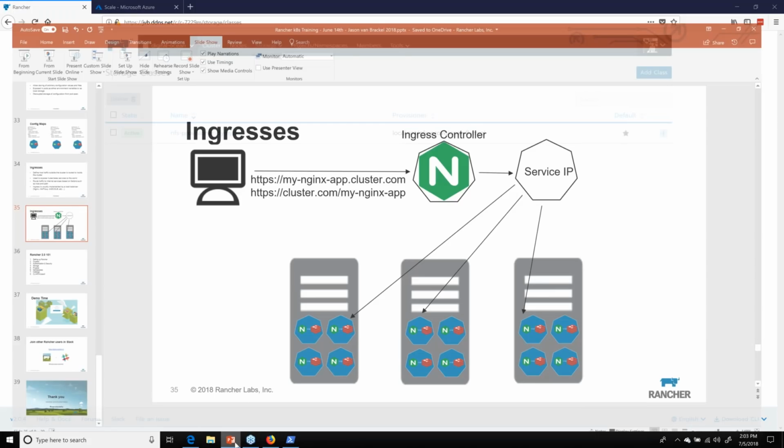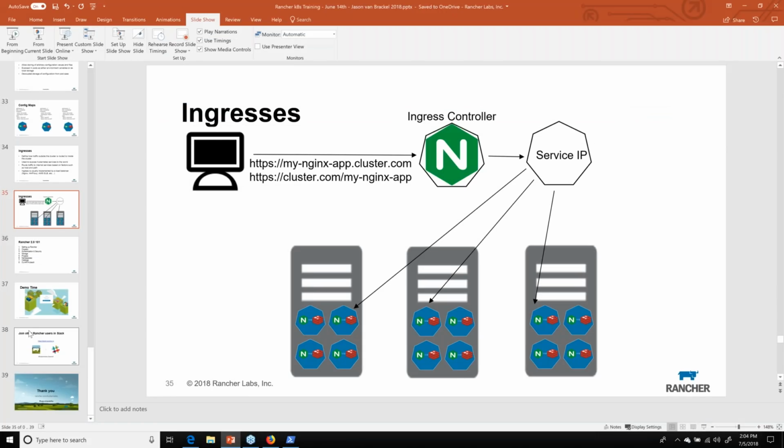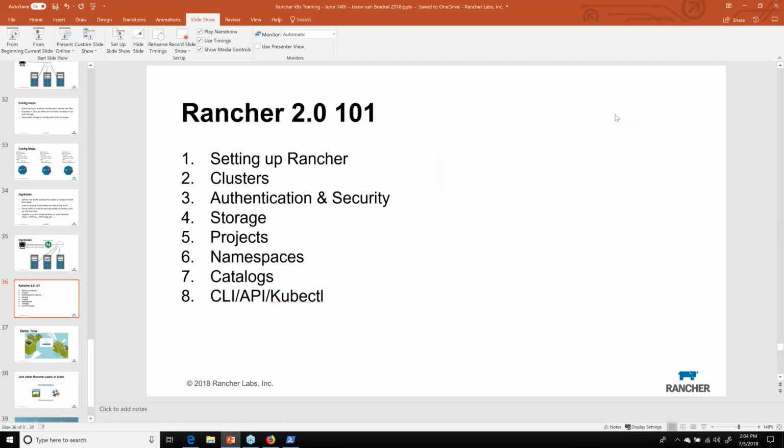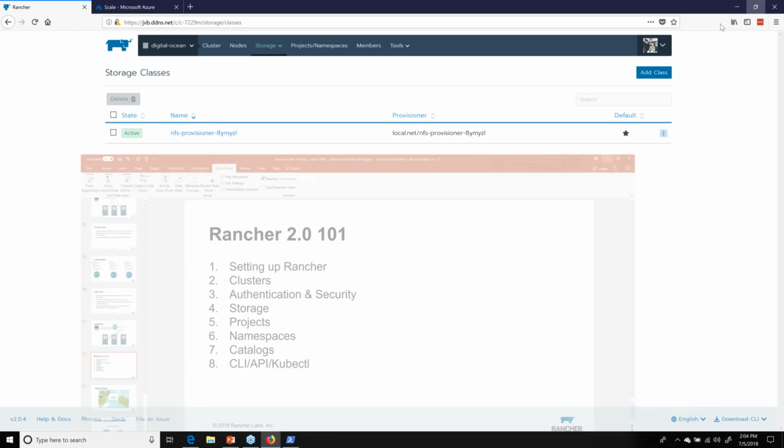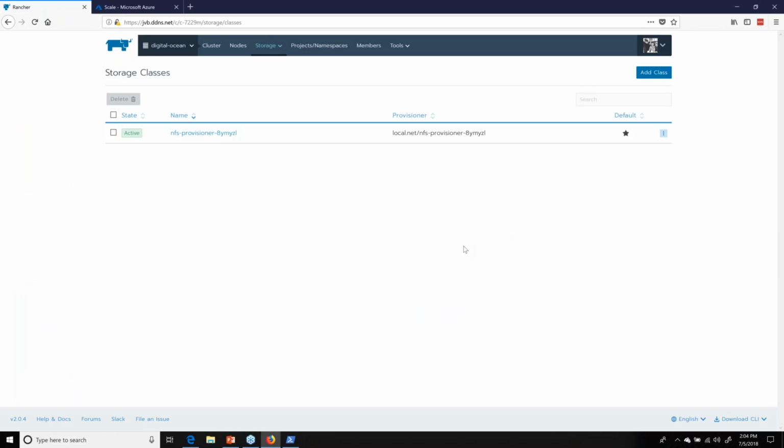Let's see. Vilas asks, does Rancher support AWS IAM role instead of AWS access key and secret keys? I don't believe so, but I have to check on that. I believe everything right now is through keys. Like I said, ping me on the Slack channel. I can look into that, but I do believe everything is client key and secret key for things like the different node templates and things of that nature.